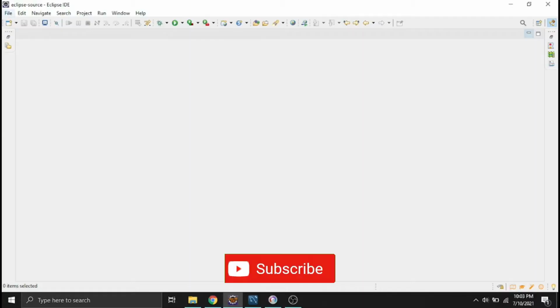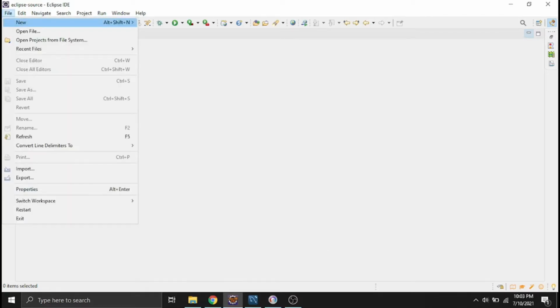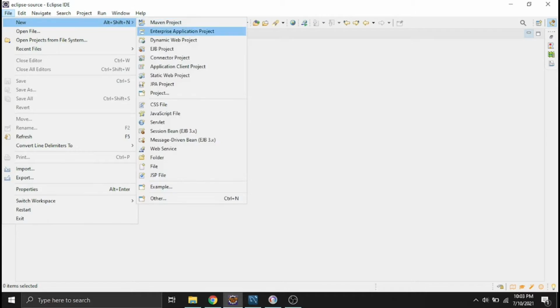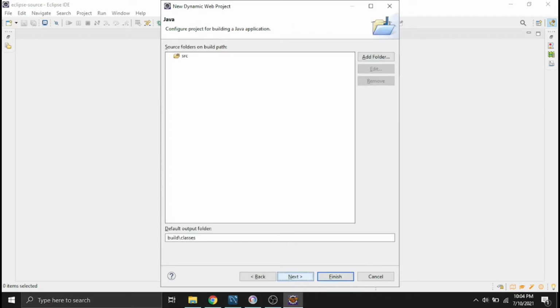Open your IDE. I'm using Eclipse IDE. You can use any other IDE if you want. Go to the File menu, click on New, then select Dynamic Web Project. Give your project a name, call it Servlet app. You guys can give any name of your choice. Now click Next, leave the default output folder as it is, then again click Next.